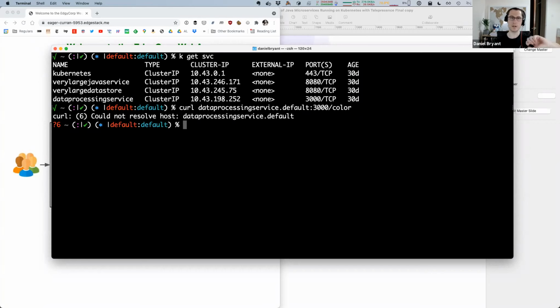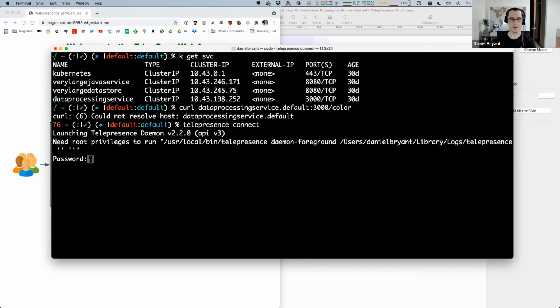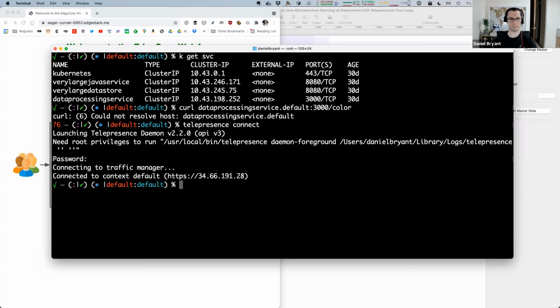So I could try and do get pods, and then I'd look at the pods. I do a kubectl port-forward to port 3000, and then I could curl localhost port 3000 and get my color variable back. But Telepresence makes that a whole bunch easier. So let me do, I've already installed Telepresence, and I'll do telepresence connect. Now it's going to ask me for my sudo password because we run a daemon locally and it does some DNS resolution and some iptables config. So you do need your sudo password there. But once that's all set up, we are good to go.